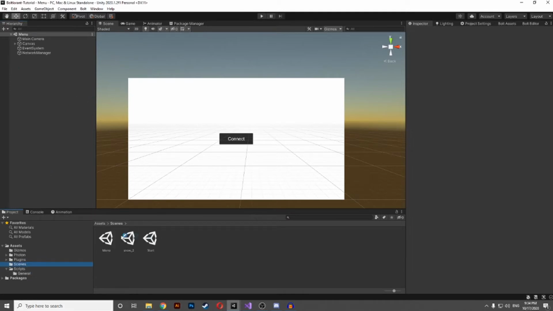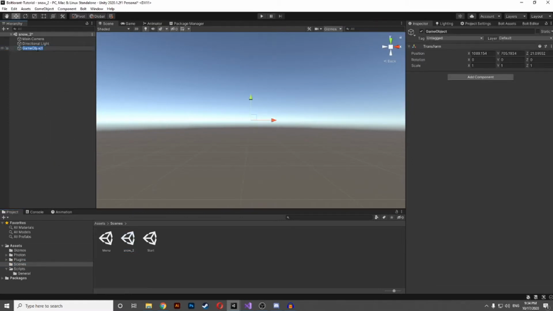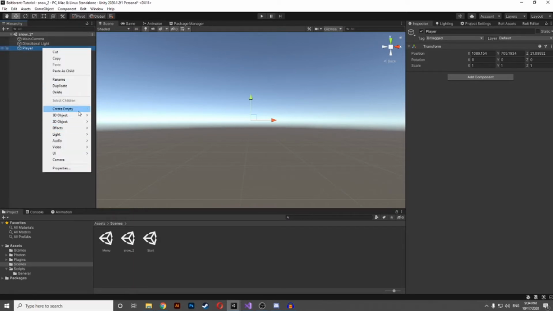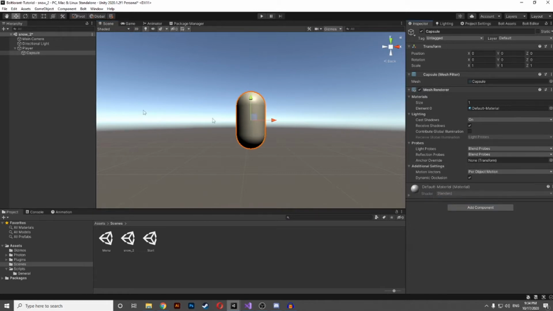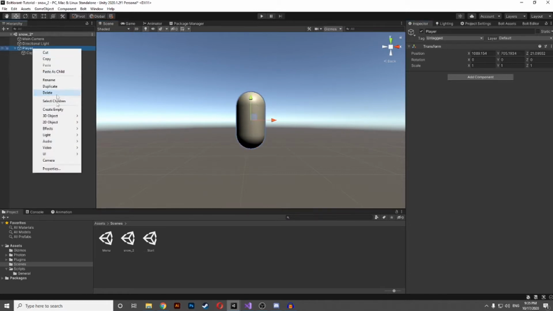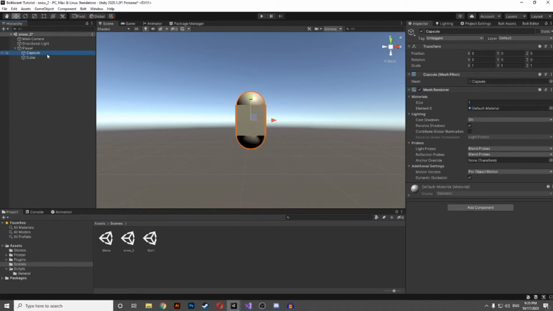To begin, we're gonna head to our Snow 2 scene. In here we're gonna create an empty object which will be named player. This object will be used as a prefab. So here we're gonna create a capsule object, and in it we're gonna create a cube which we're gonna remove its collider, like for the capsule.